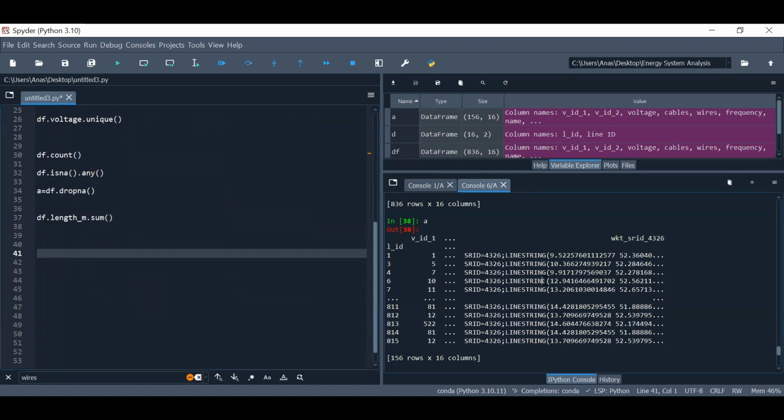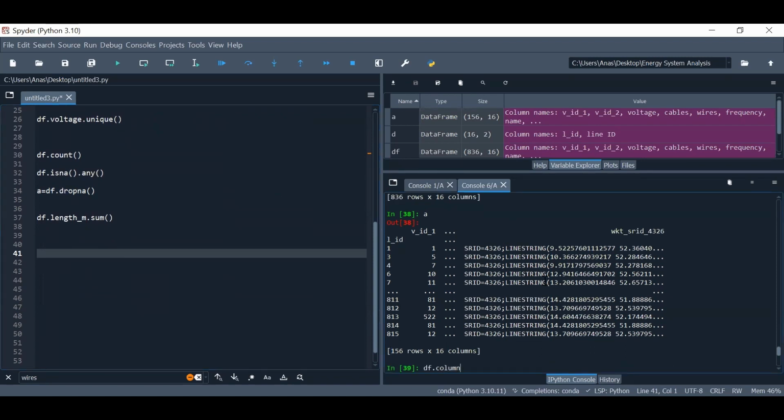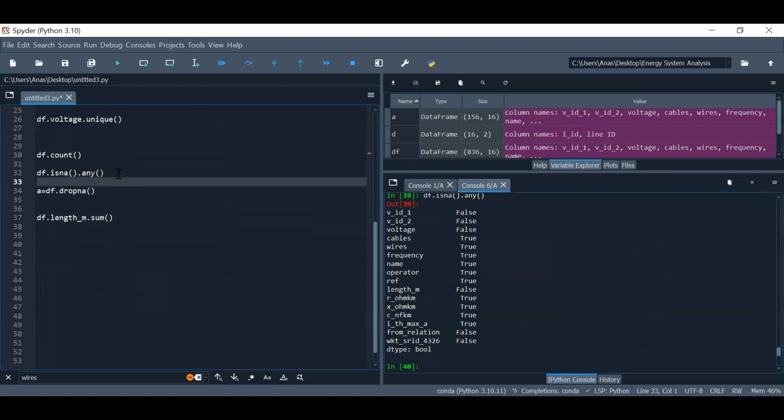First, let's put the columns that have NaNs. Let's start with cables, wires, frequency, name, operator, and then the electrical properties. Before that, there are different columns here that we might not need. For example, we might not need the name of that line, so we can drop it.